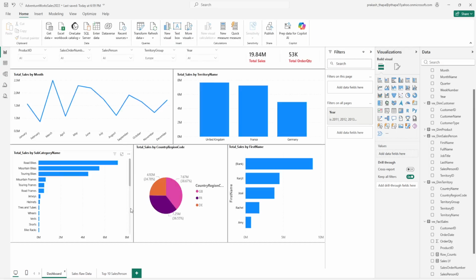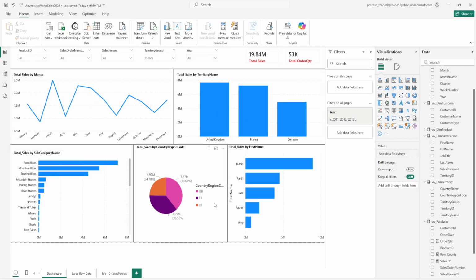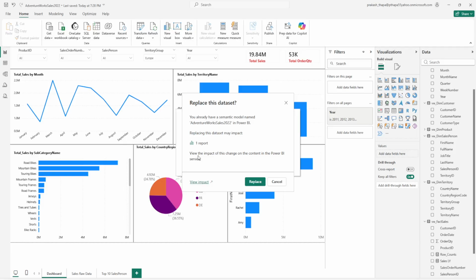Hopefully now you have an idea of getting the data into Power BI, then building a model with a star schema, and then creating a visualization just like this. Later, once you save this report, you can publish it into Power BI. Let me do that quickly for you guys. I'm going to publish in the Advanced Work Sales workspace here, and select. It might say replace, because I already have a report with that name there.